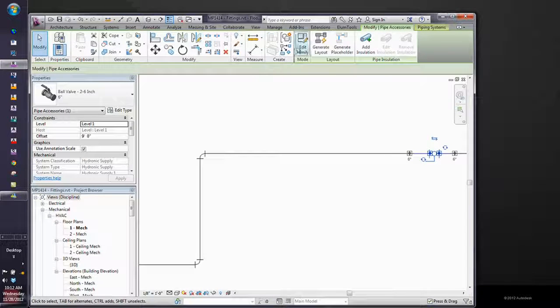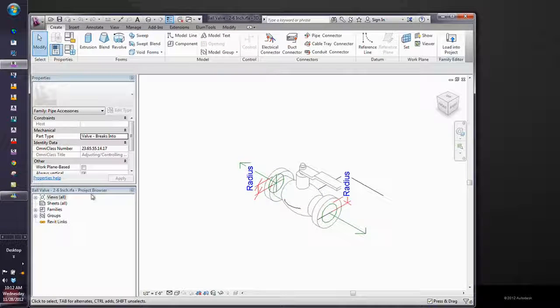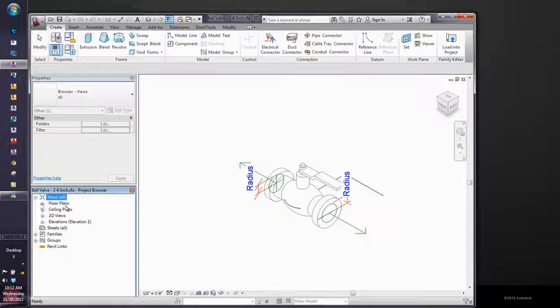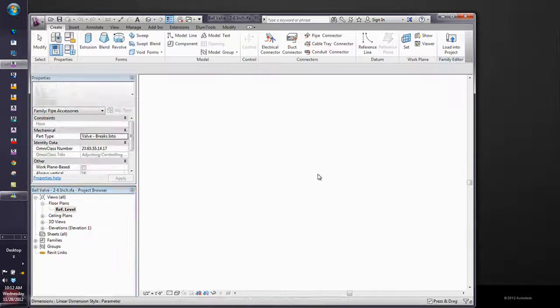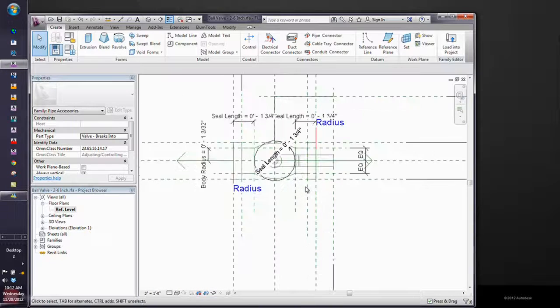So if I grab this guy and edit the family, and I go in and look at this one, it is actually using model lines. It's not at all what I wanted to do. So when I go in here and look at this particular one, I'm going to drop those model lines out and just get rid of them out of the model, because I don't want to use them to do a plan type symbol.